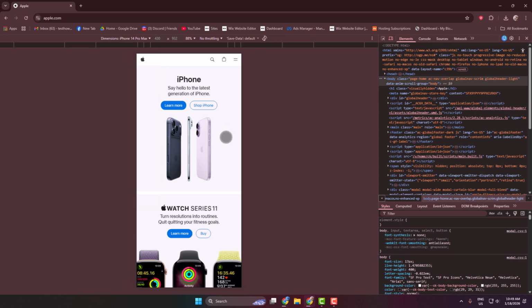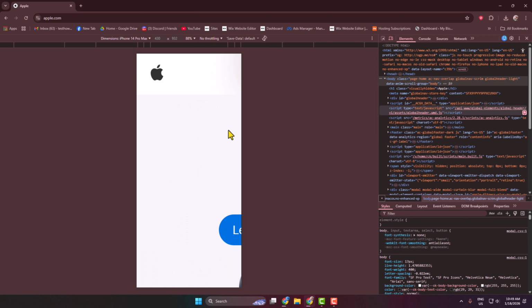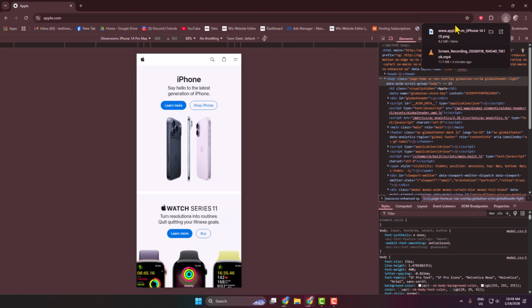And now to take a long screenshot of this website, click this three dot and click on capture full size screenshot. And it may take some seconds to generate and download this screenshot. We can see the screenshot already downloaded in PNG format.